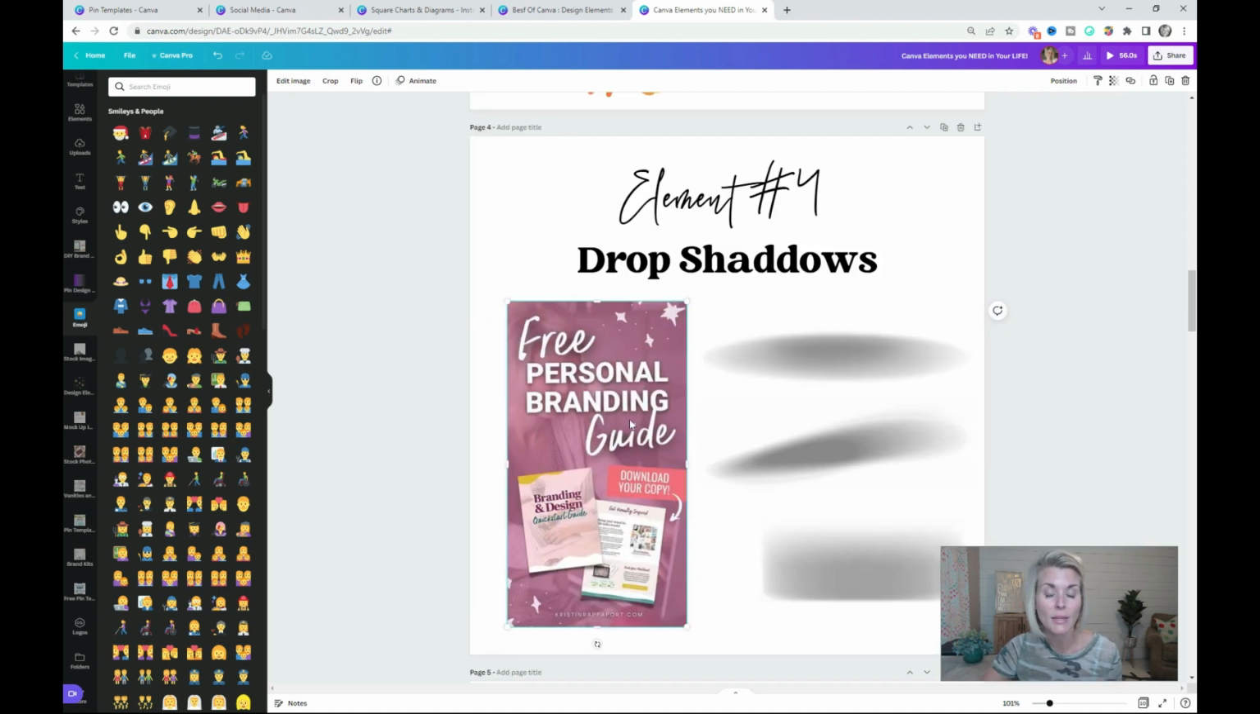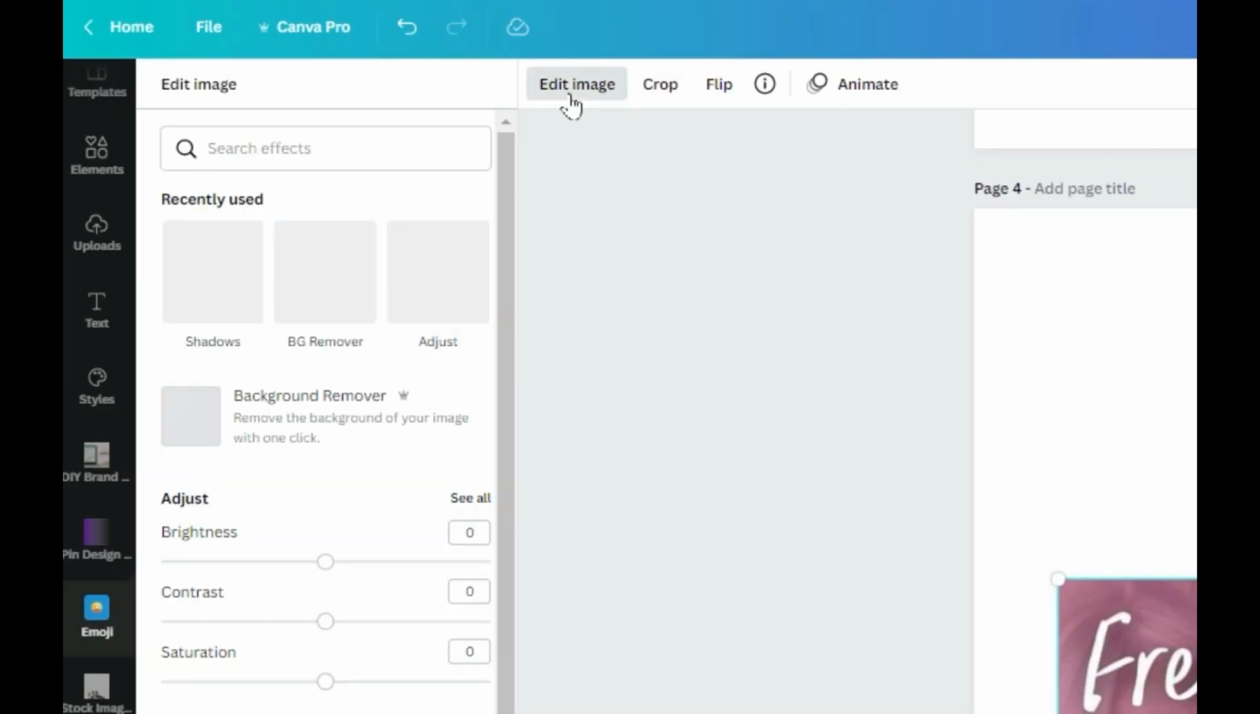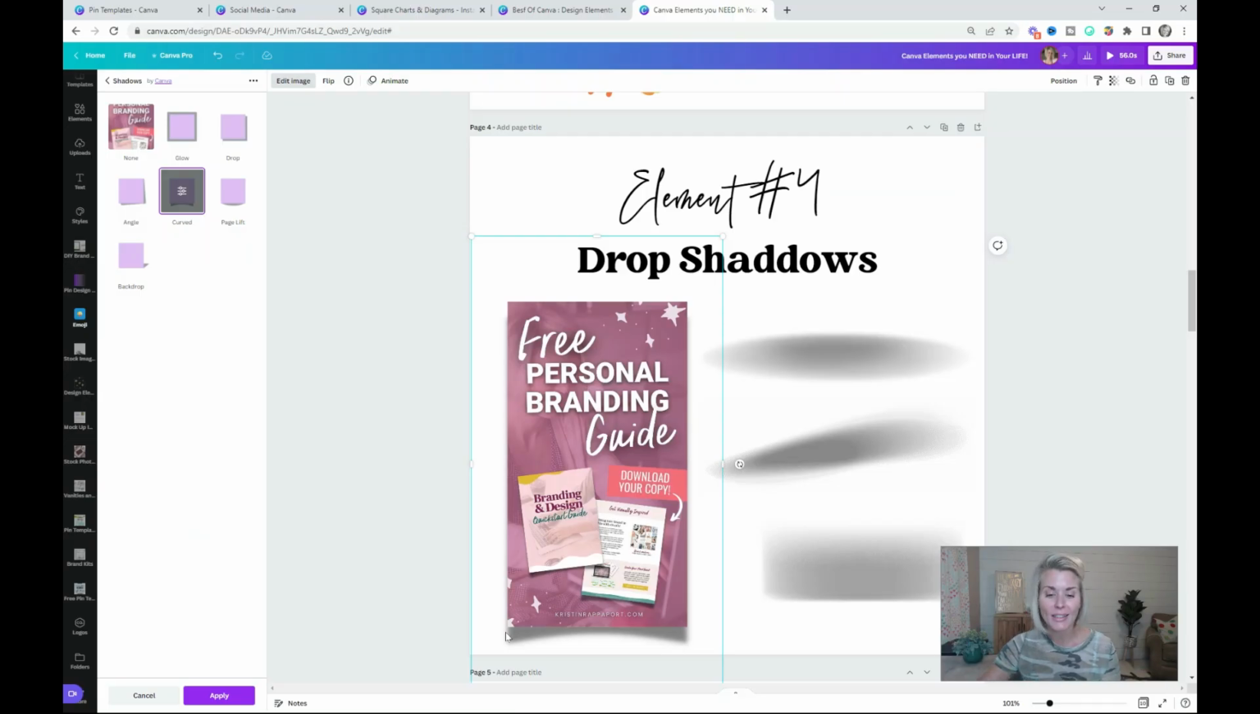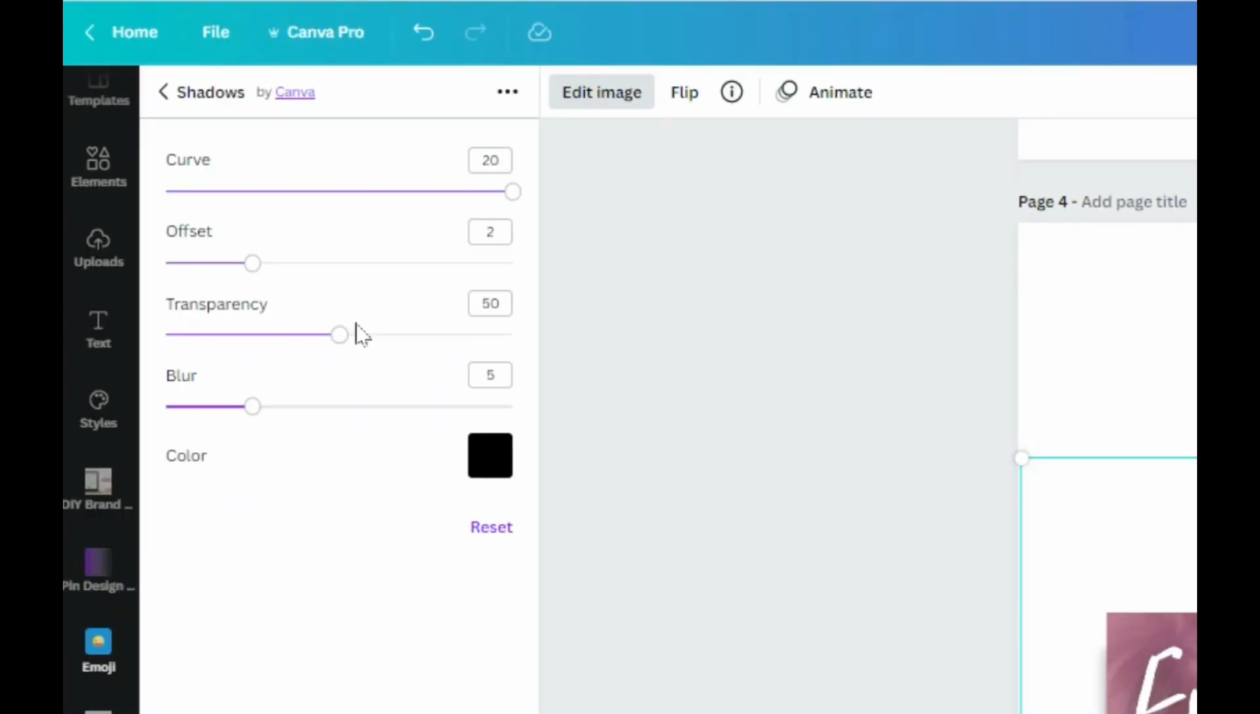There are 2 different ways that you can add a drop shadow to your image. First, with your image selected, you can pop up here to edit image. And as you can see, I recently used the drop shadows. From here, you can select curved, angle, page lift. Let's try out curved for this. It gives me a nice little curved shadow beneath my image, making it pop right off of the page. You can then go into each of these shadow options and play around with different things like the transparency, the offset, and even the amount of curvature that's in your drop shadow.